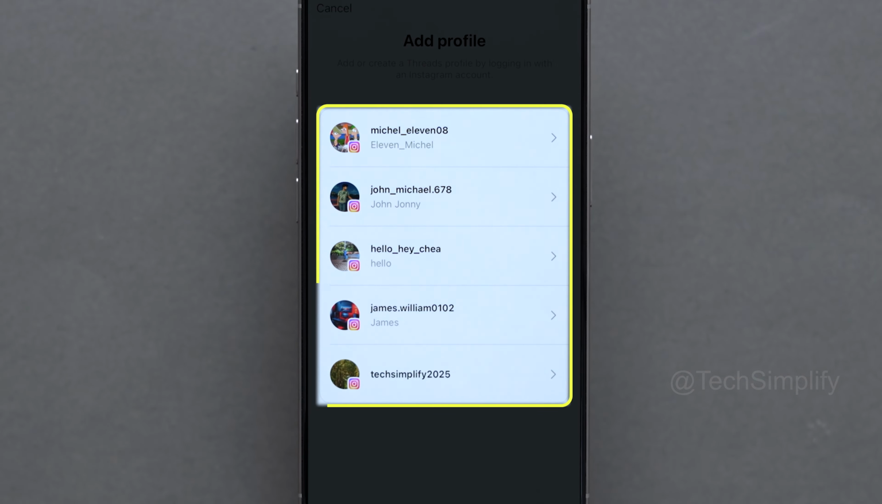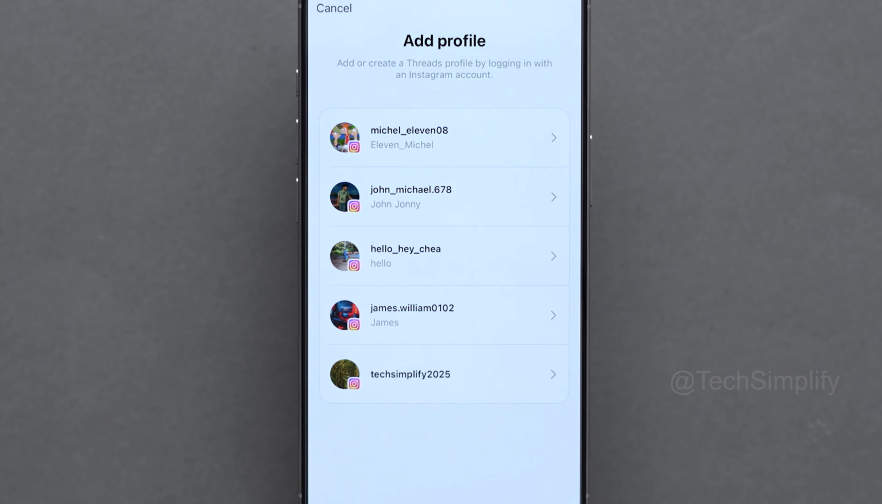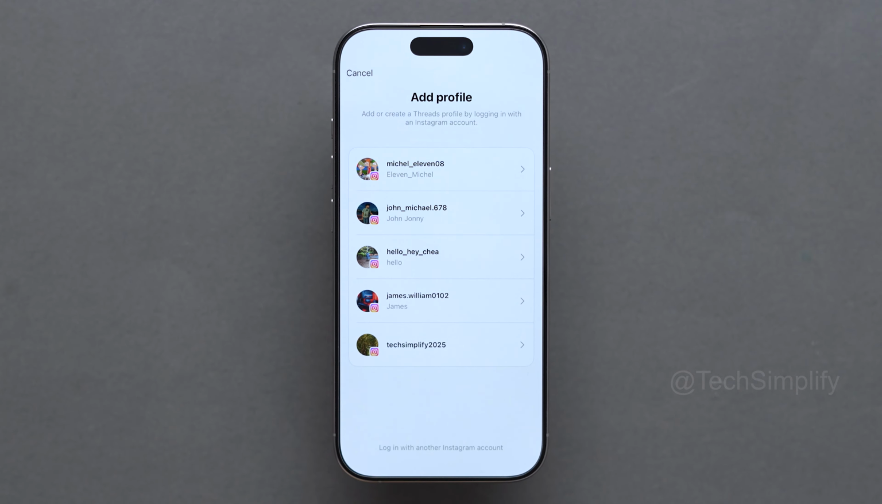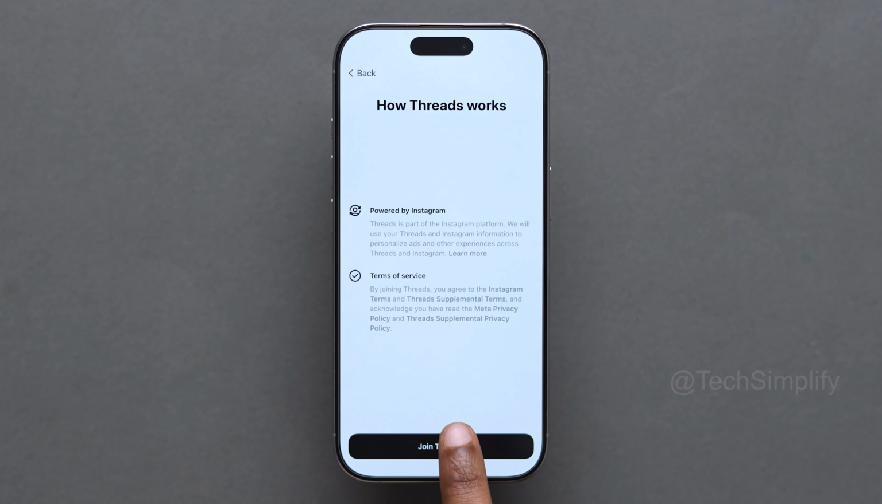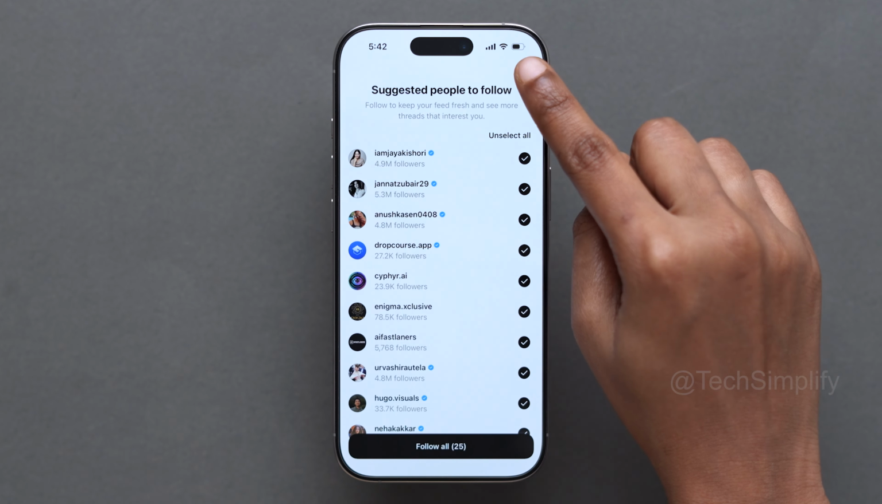You'll now see a list of Instagram accounts you're already logged into. Just pick the account you want to connect with Threads. If that account hasn't been set up on Threads before, no worries. Just follow the prompts, choose the account type, and complete the quick setup.